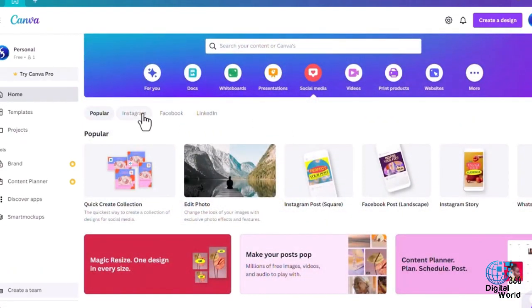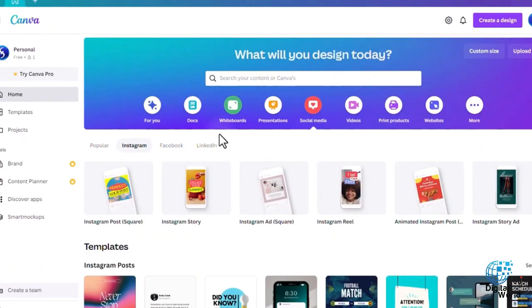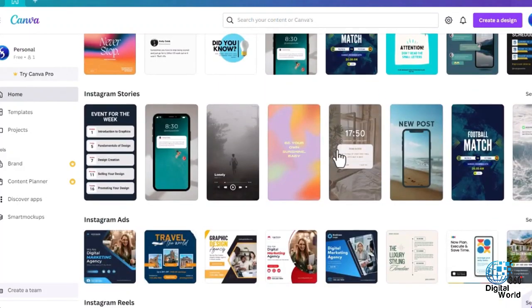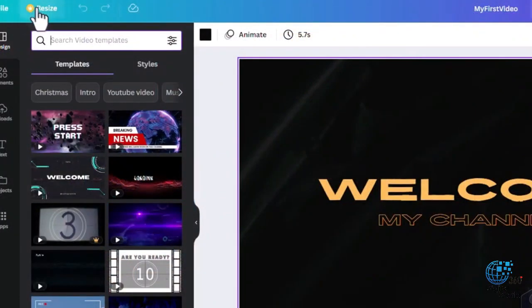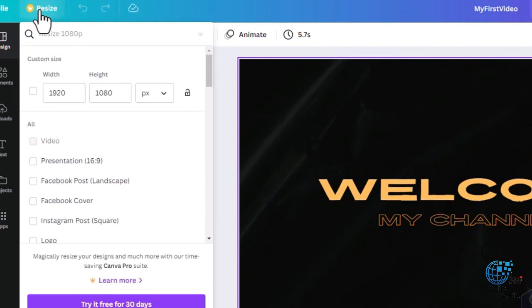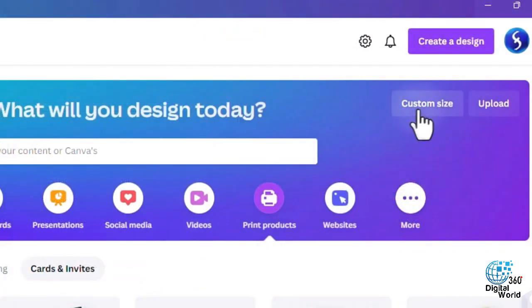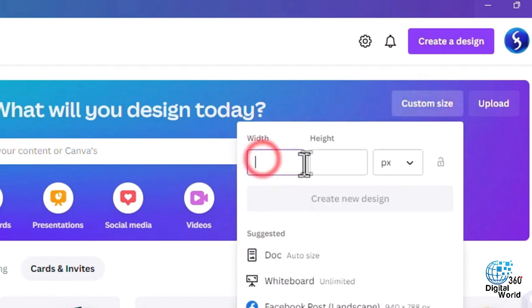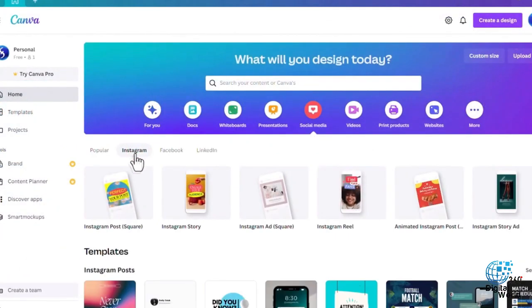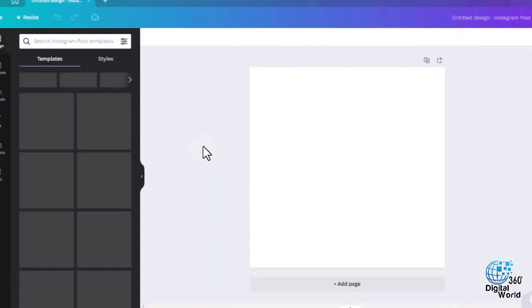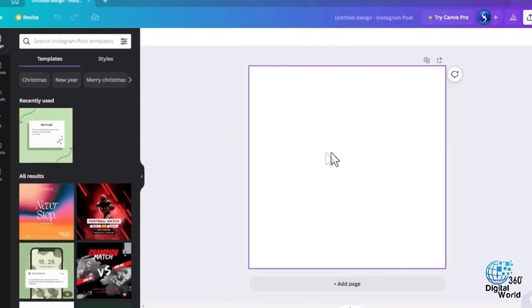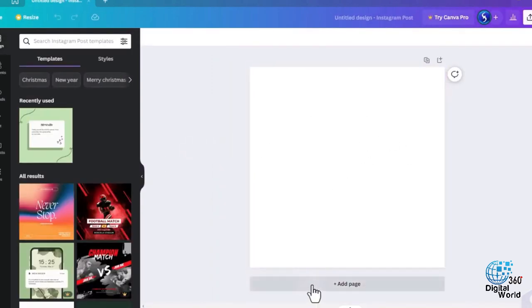Make sure to pick the correct one between socials, postcards, or flyers, as the free version of Canva does not allow you to resize an existing project at a later stage. You can always go to Custom Size in the top right corner to create a new design with your own size in pixels. Let's pick an Instagram post. This opens a blank design with the correct size for the platform, on a single page, or multiple ones as you need.